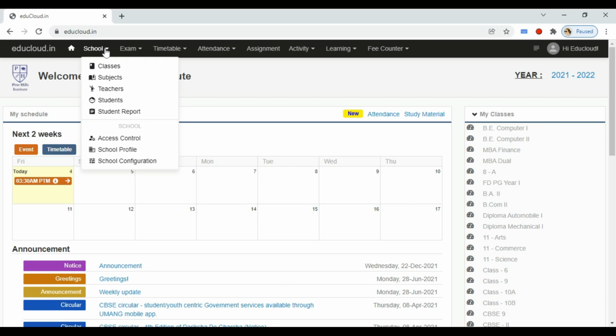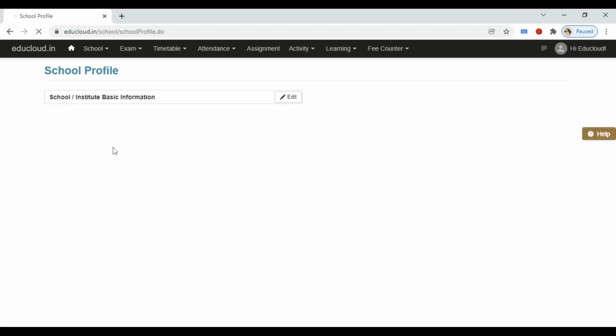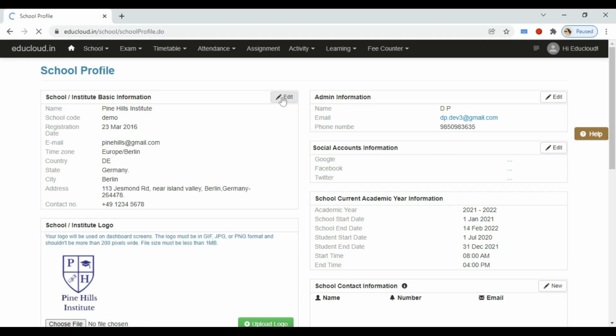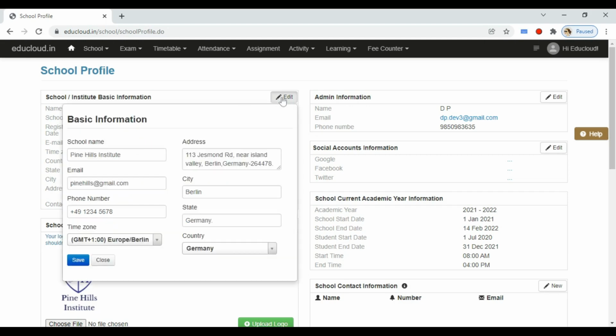Navigate to school in the top menu. Open school profile. Click Edit in school or institute basic information. Enter your school name or institute name, address, email, city, phone number, state. Select your time zone and country.